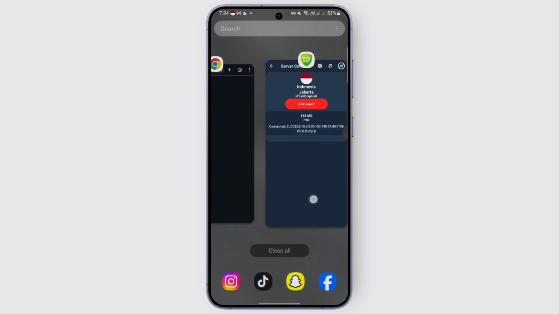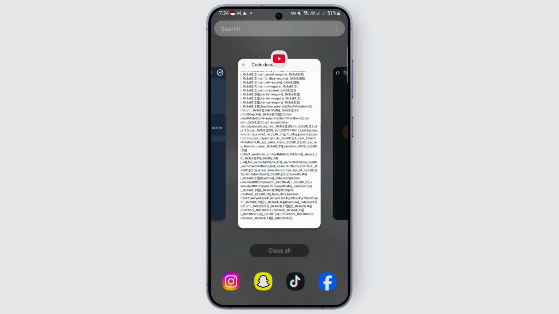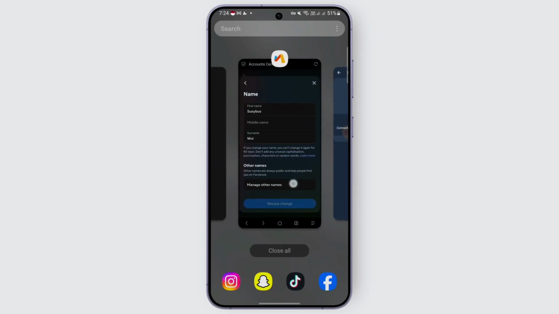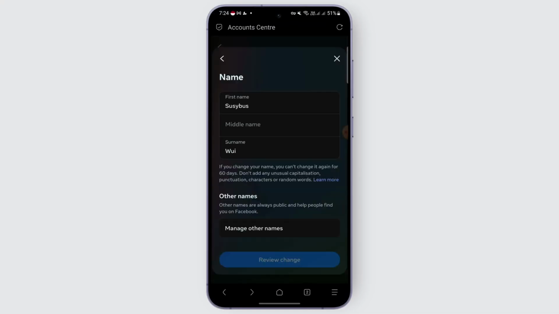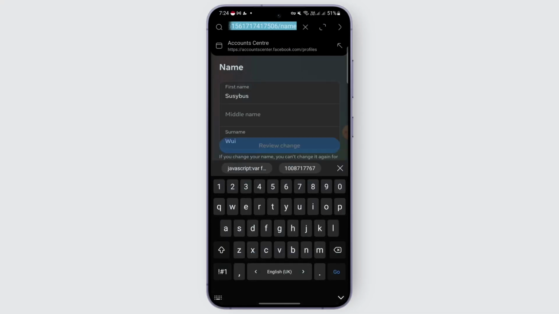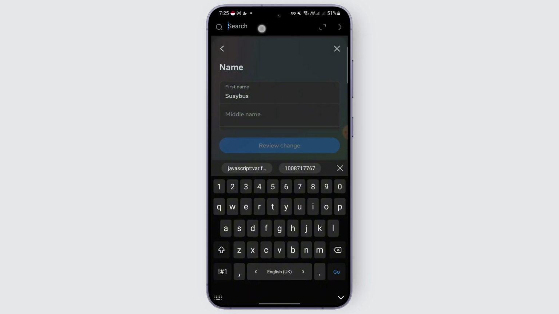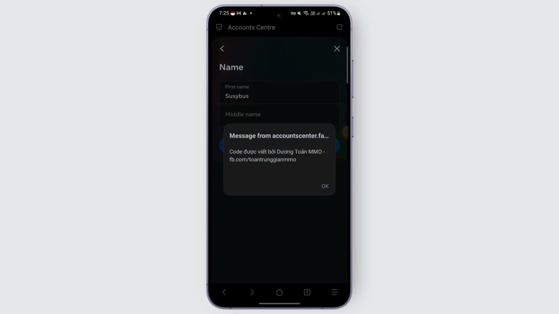After copying it, you just need to open up the browser where we opened our Facebook. Just open it here and tap on account center. In here, just paste it. Paste that code until you get a black badge.